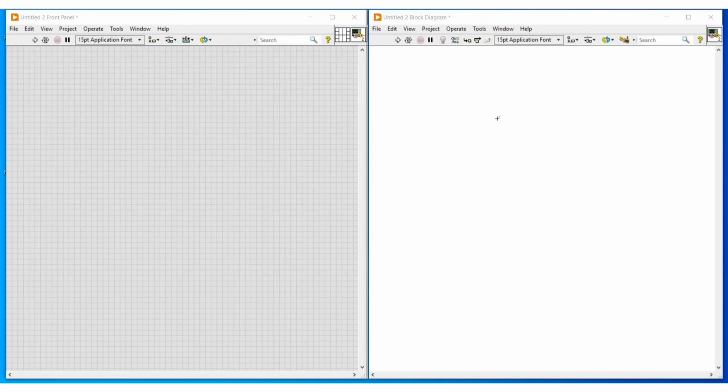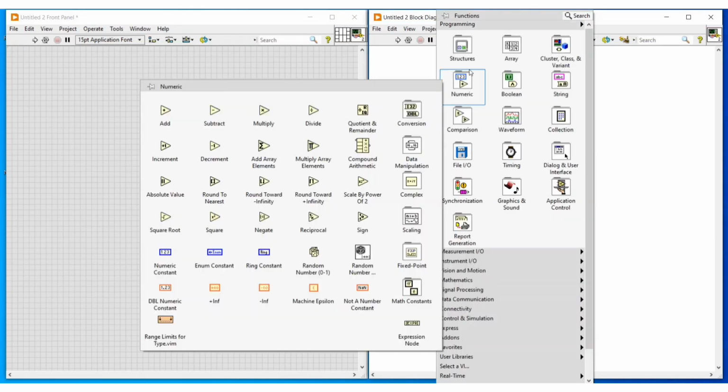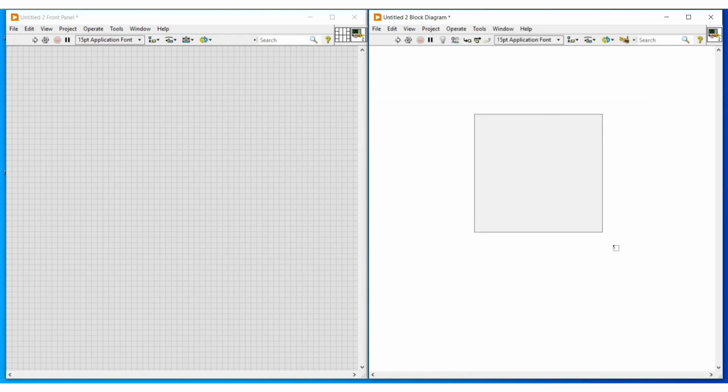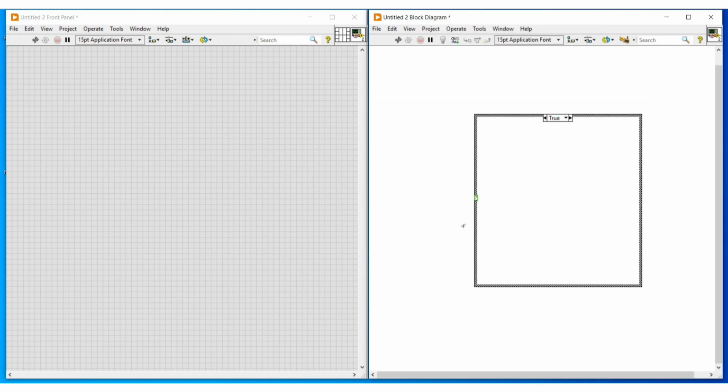Hello friends, in this video let's see about case structure. So first I am doing a right click on the block diagram screen, and from structures I am selecting a case structure and dragging and placing it on the block diagram screen.